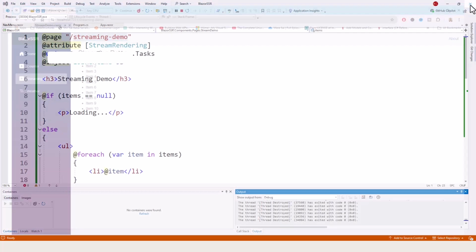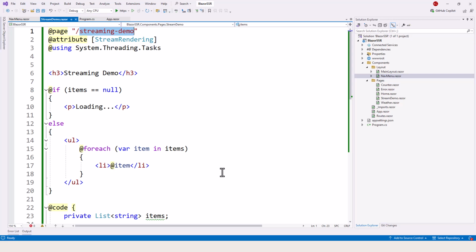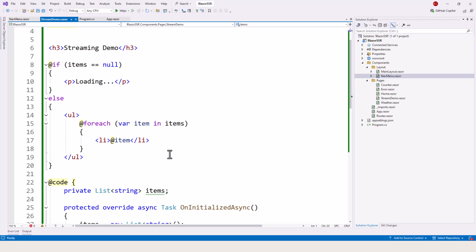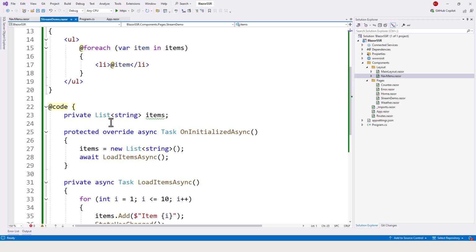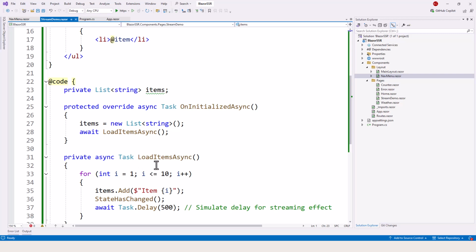So how does it work? Now, code-wise, it's not difficult to understand. If items equals null, then it will show loading. Else, for each var item in the items collection, and what is items? It comes from the code. Items is a list of string, which is initialized as a new list of string, and then we call the LoadItemsAsync method, and it is a for loop. Within a for loop from 1 to 10, items are added.